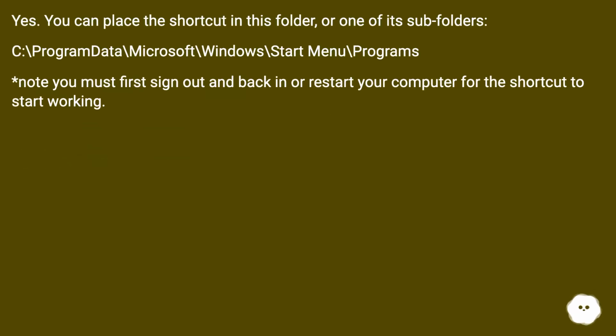Yes. You can place the shortcut in this folder or one of its subfolders. C:\ProgramData\Microsoft\Windows\Start Menu\Programs. Note: you must first sign out and back in or restart your computer for the shortcut to start working.